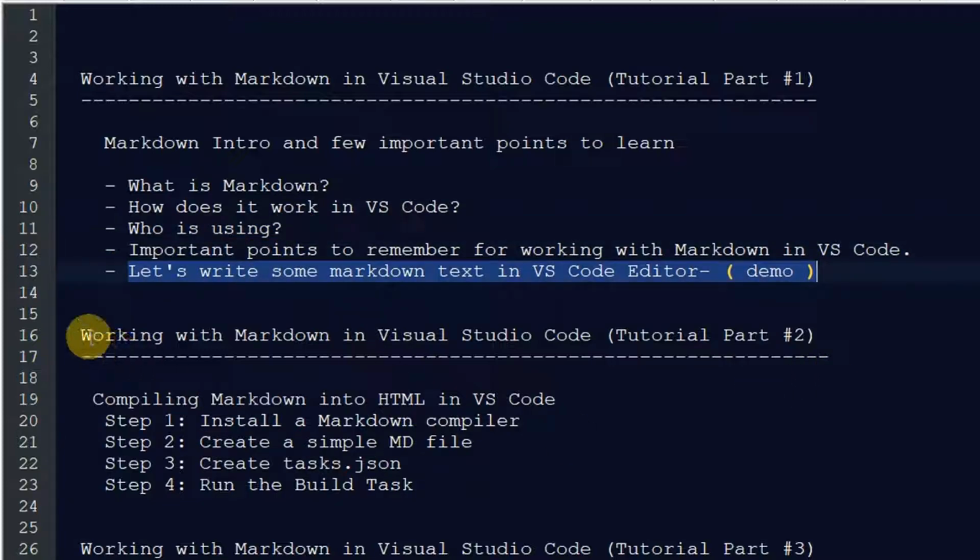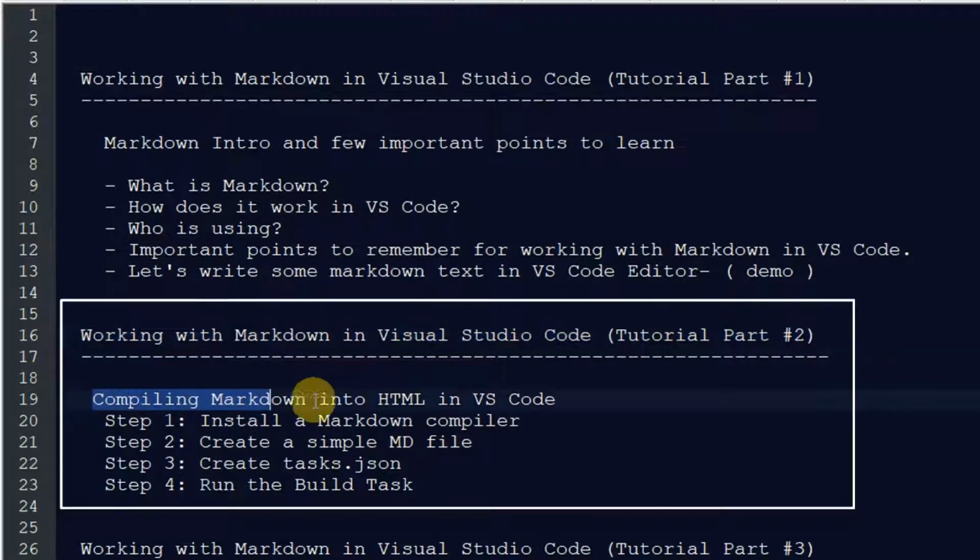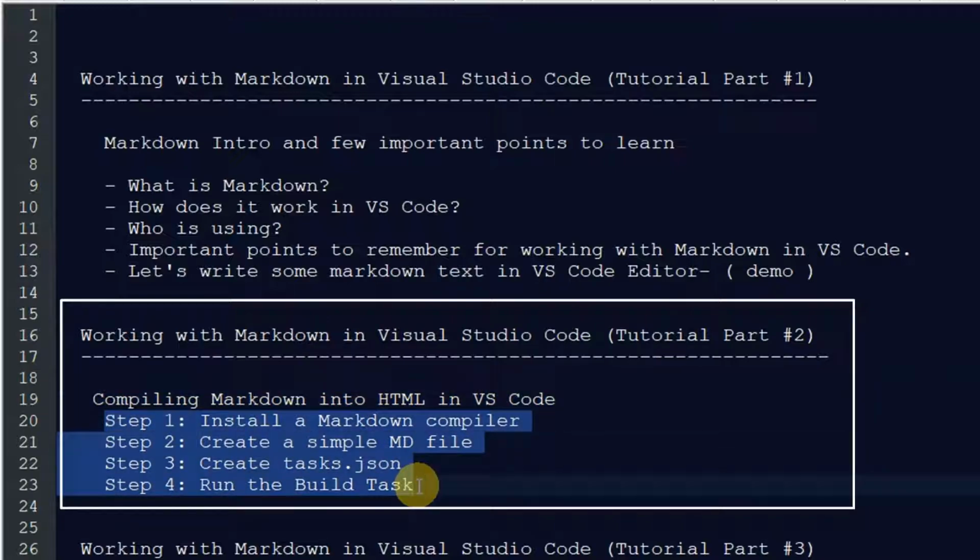Now in tutorial part 2, we will focus on the compilation of the Markdown file in VS Code. And this process has some steps. So we will discuss these steps in tutorial part 2.